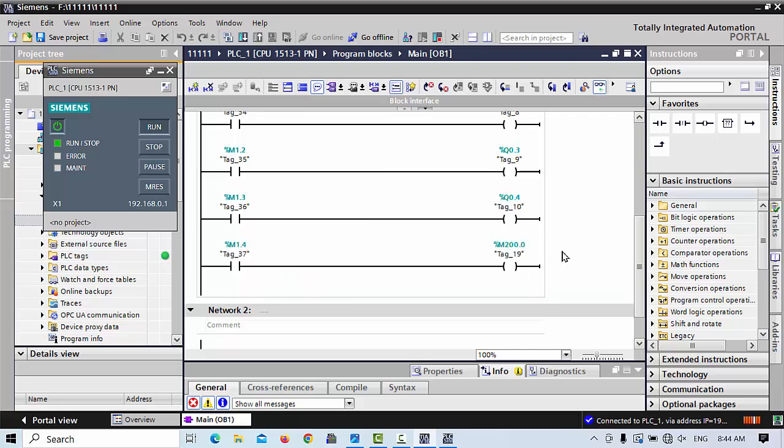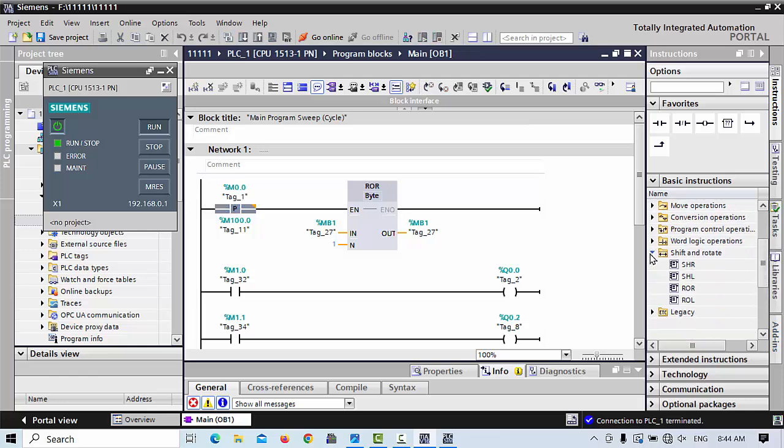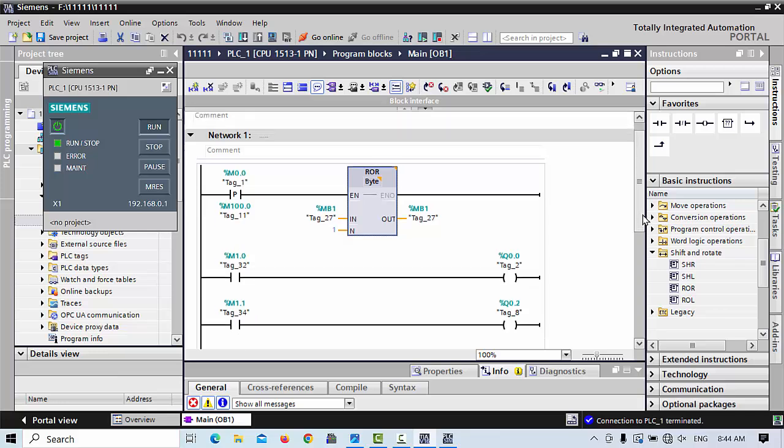First, I will give a little demo of that command. In the previous lecture we discussed shift right and shift left. Now we discuss rotate right and rotate left. I use this rotate right command, and I make a pulse from M0.0, giving a pulse temporarily for learning purposes only.